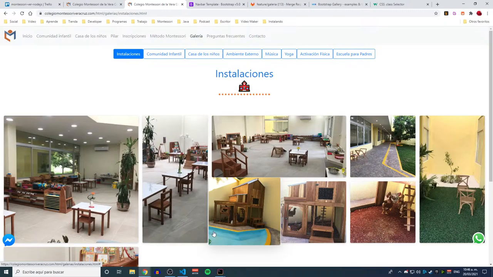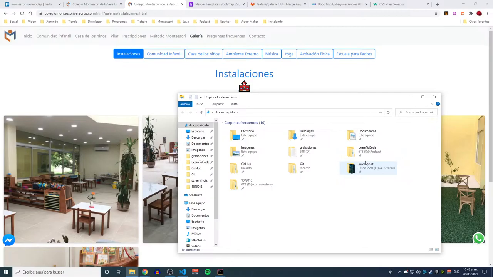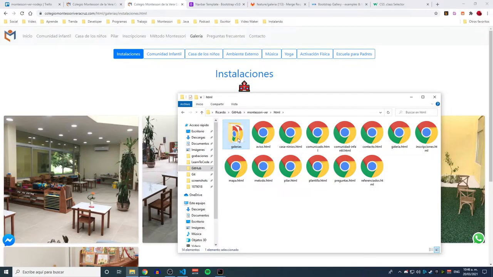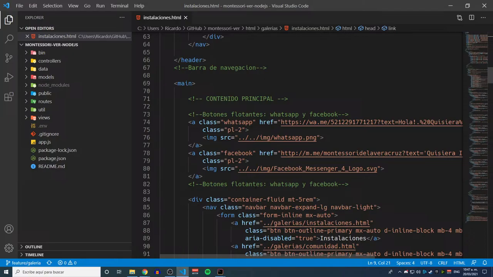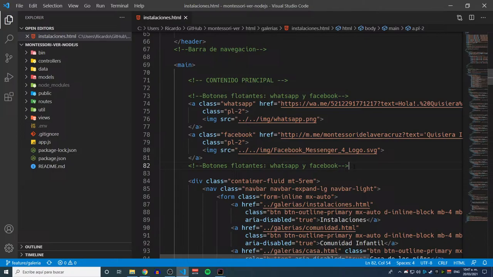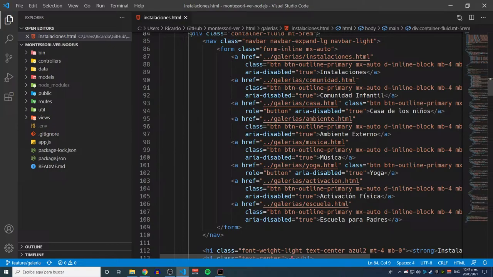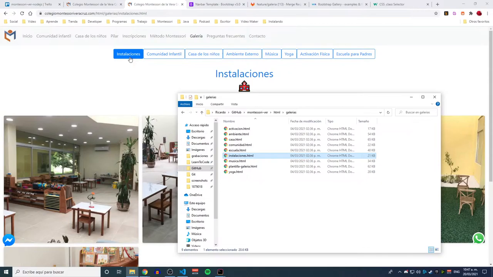Okay, so let's open from the old version of the code. Go to Galerías, and this one is called Activación, no, Instalaciones. That should be the first one. So this is it. Here we go. Main content, okay. These are the social media buttons, flying. And here it is. This is the main menu. Well, let's say the secondary menu, this blue thing here. It's this one here. See?